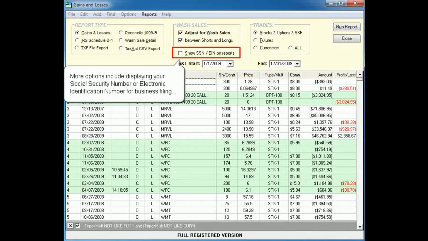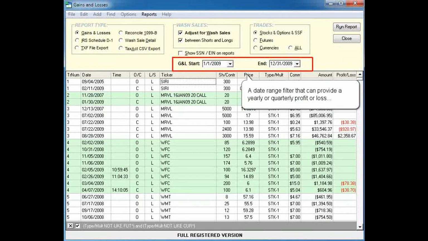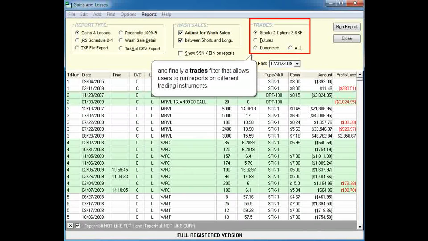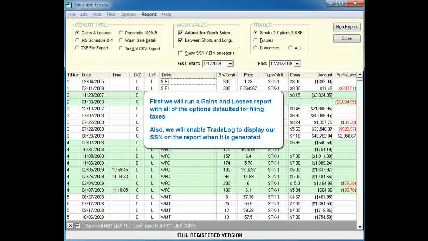More options include displaying your Social Security number or electronic identification number for business filing, a date range filter that can provide yearly or quarterly profit or loss, and finally a trades filter that allows users to run reports on different trading instruments. First, we will run a gains and losses report with all of the options defaulted for filing taxes. Also, we will enable TradeLog to display our Social Security number on the report when it is generated.